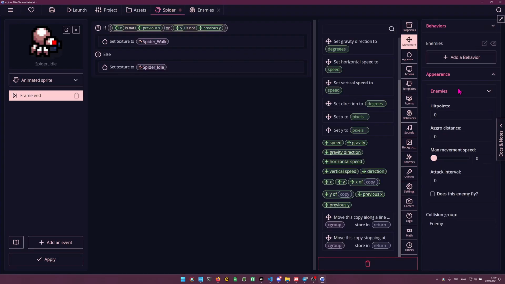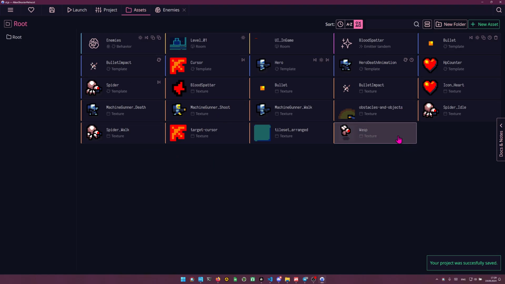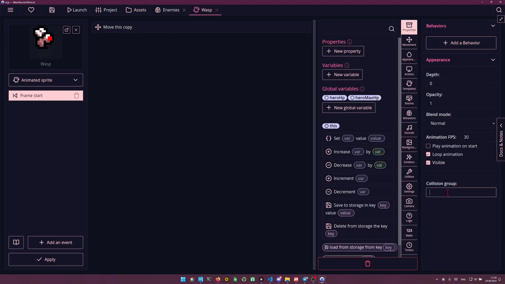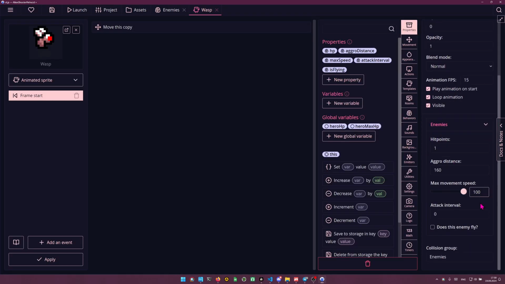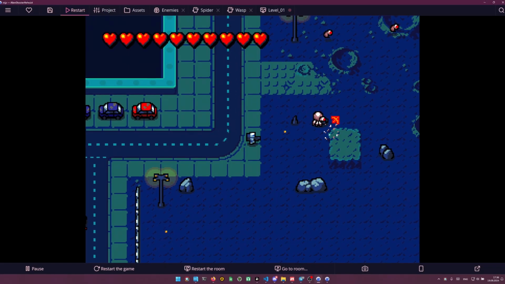The previously created behavior fields appear in the Properties panel under the Appearance tab. I also add the behavior to the hornet template, and there I give these enemies only 1 HP, faster speed, and mark them as flying. The shooter is almost done.